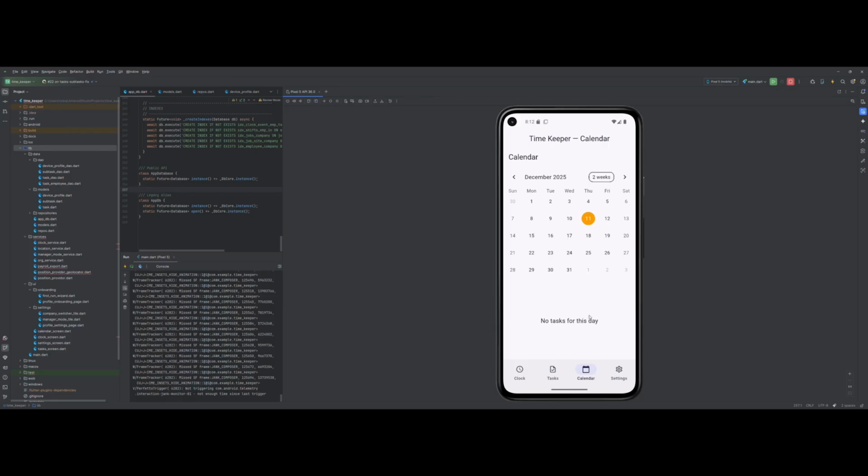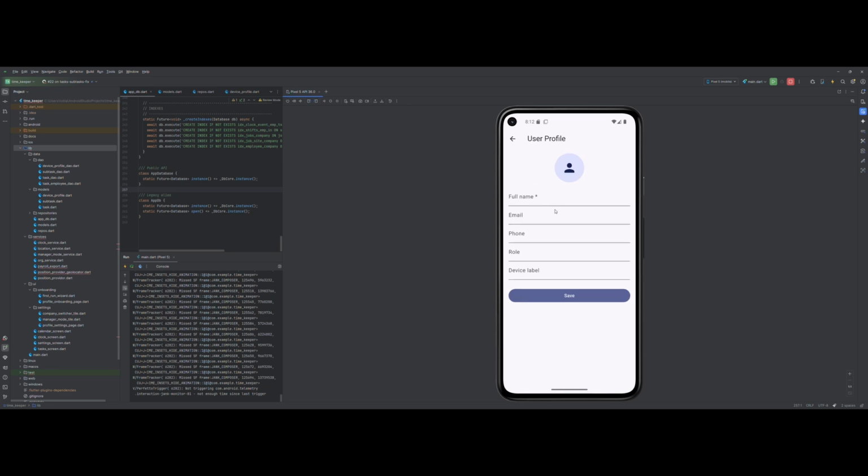In the calendar. Now we want to create a profile. Now we can type in the name. My name is Toby. My email is xyz@pima.com. Okay. My phone is 123 458 7878. Okay. And then my role is manager.